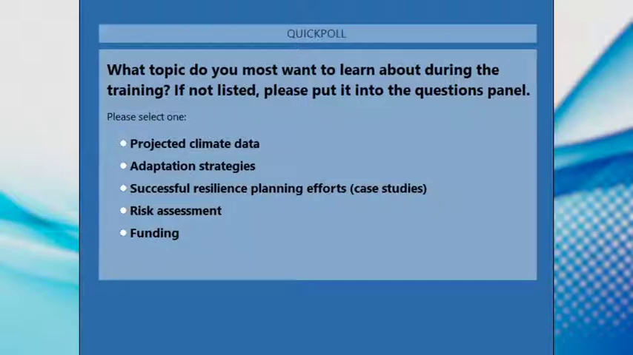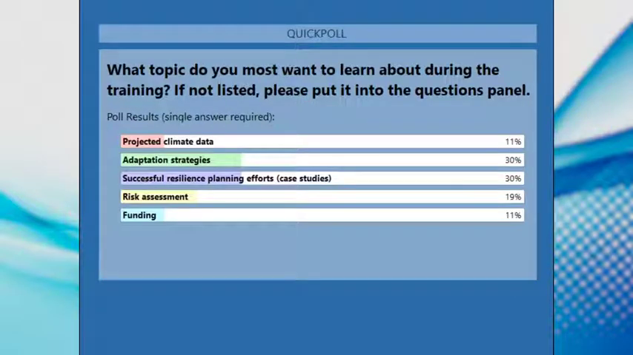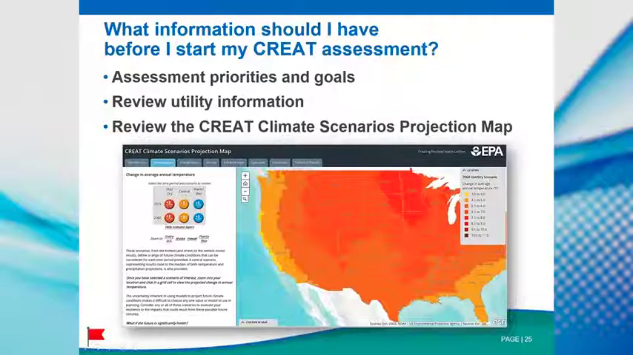Let's take a quick look, and this will help us to figure out what you are all interested in. It looks like a nice spread, so a lot of case studies and adaptation strategies. Great, thank you everyone for responding to the poll. This will be one of several that we're going to launch today, so thank you.